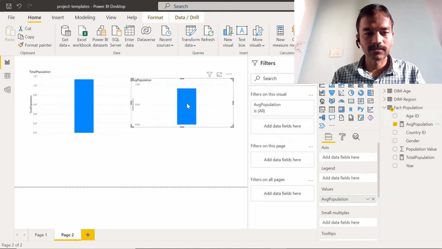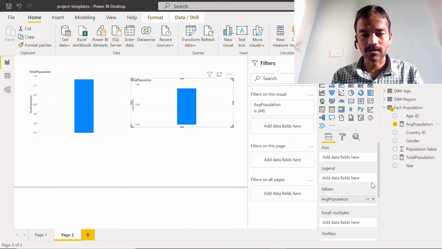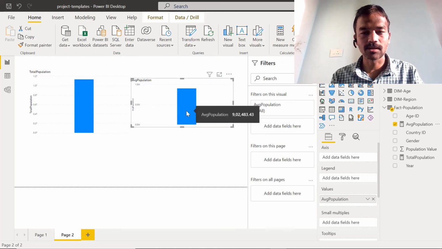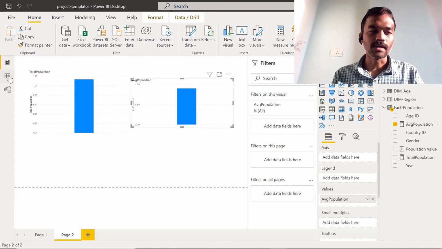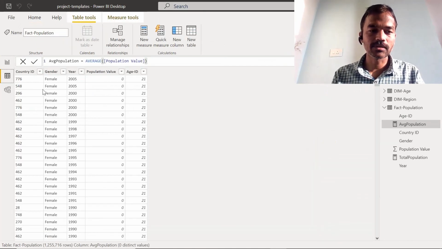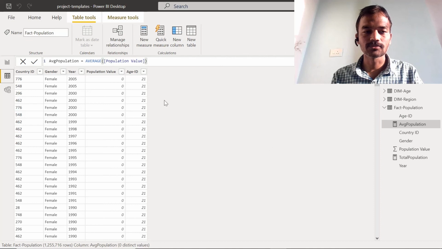Now you can see it is showing the average population, but there are no fields like year or country mentioned, so that's why it is showing like this. But that we can do. This is just a basic to understand how these calculated columns and measures work. Calculated columns work row wise, measures work on the entire table. That's what we should be able to understand. We will see some more complicated examples in the next video.